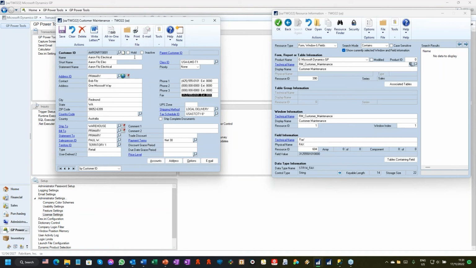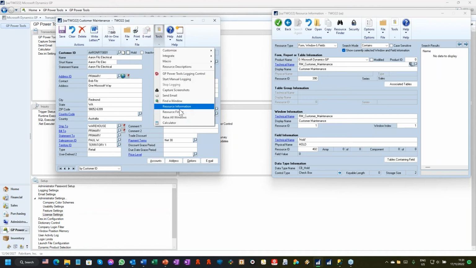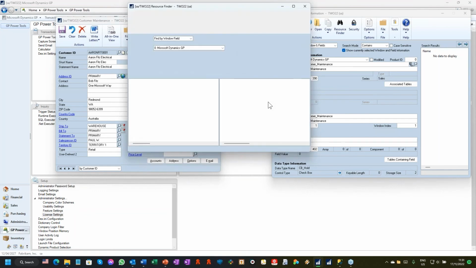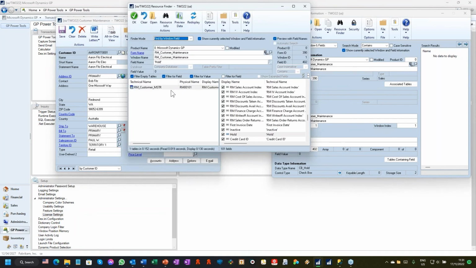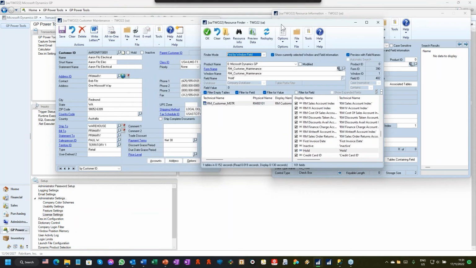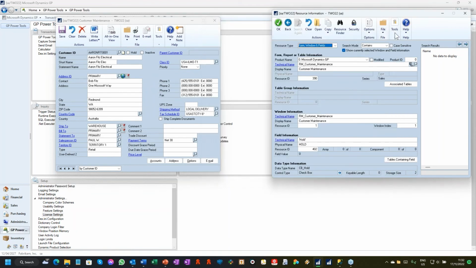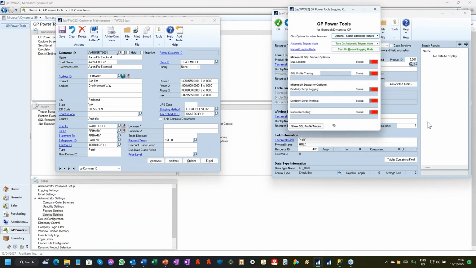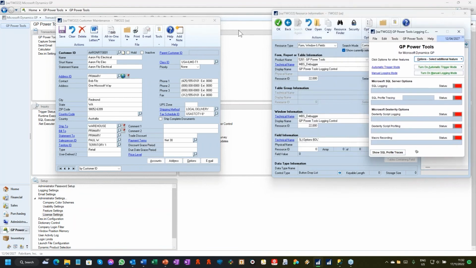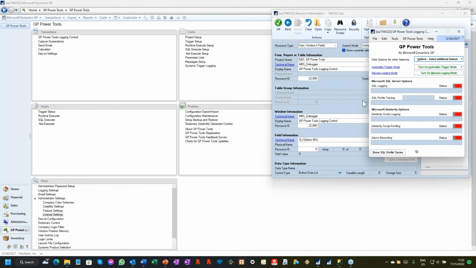So in this example, we've got our hold field getting enabled and we don't know why. So I'm going to open up the resource finder. It's going to tell me what table the hold field is in. So I know exactly where I'm going to be able to find this. I have added some triggers, and I'll open up here so I can enable them. I've added some triggers which are going to allow me to debug and watch for when that field has changed. So let me turn these on.